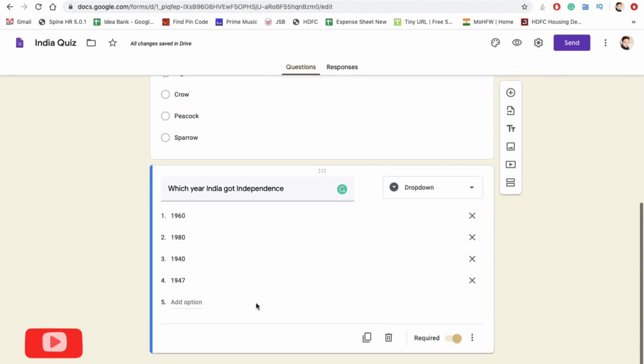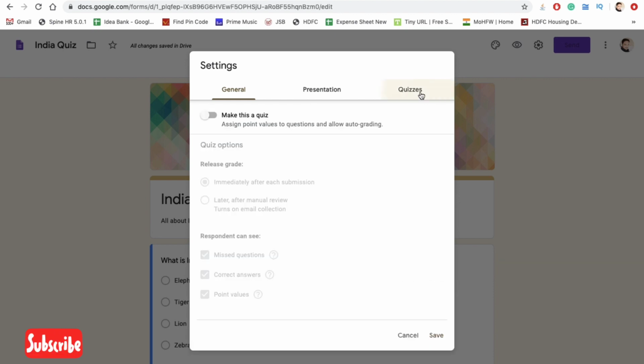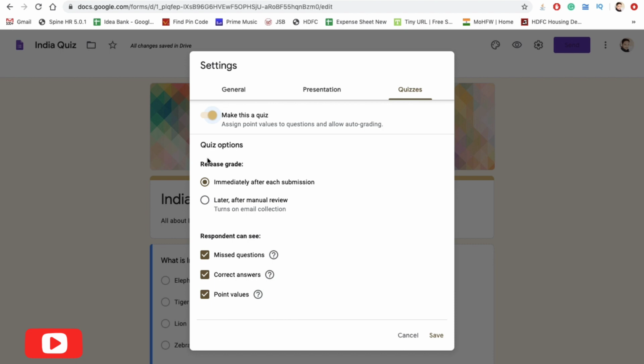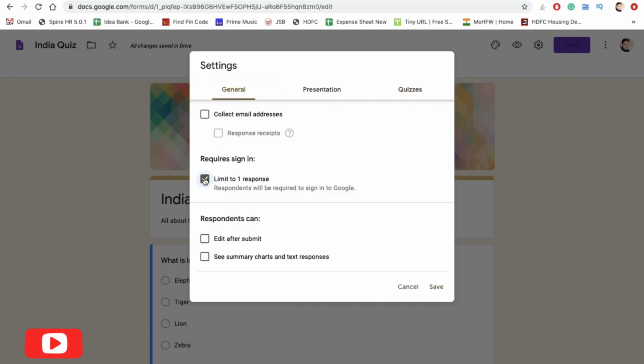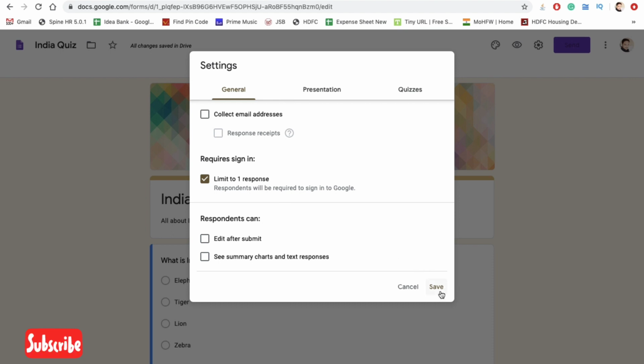Now once I set up the questions, I'll go to settings. In settings you can see quizzes. I'll just enable this, make this a quiz. So what does it say? Immediately after each submission, release a grade. We'll give the grading for everything. All these responses, keep it as it is. Here I limit to one response only. Presentation is not required. That's all.